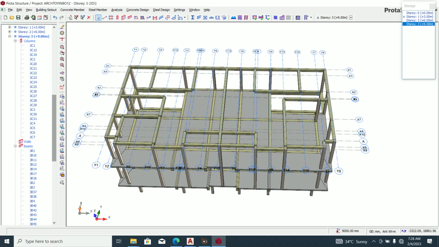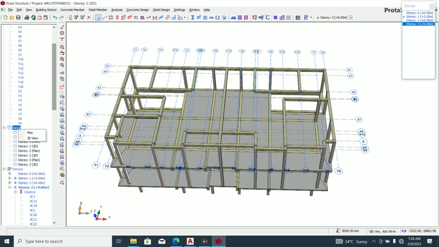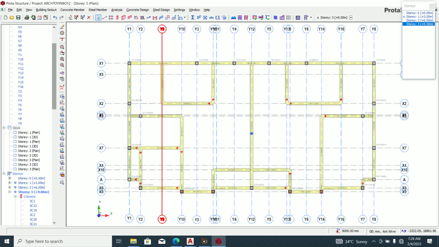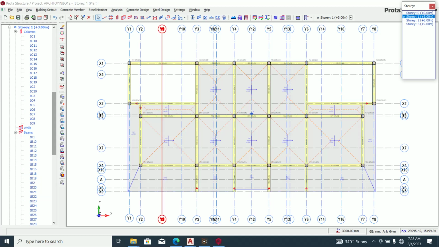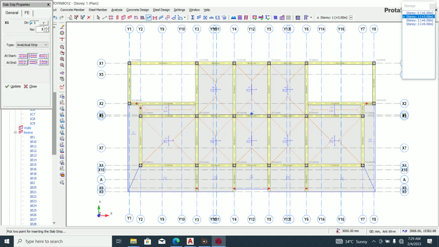What I will now do, I'll now go to my plan, come to my first floor. Then there's something we call slab strip. Slab strip will bring out your reinforcement details on your slab. So let me explain this to you. This is slab to slab, this is beam to beam, this is column, I mean cantilever to cantilever.